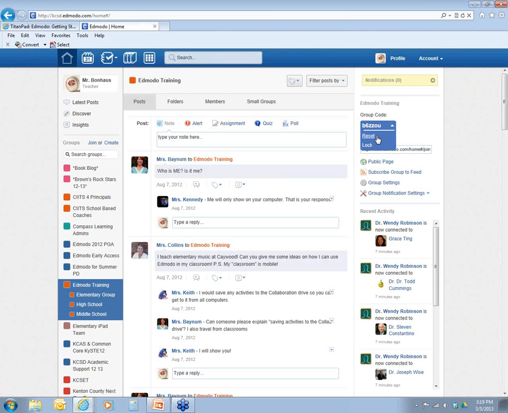You can also reset the code. So sometimes you may want to reset the code. You could do that there as well. So that's how you lock it down to keep that group protected.